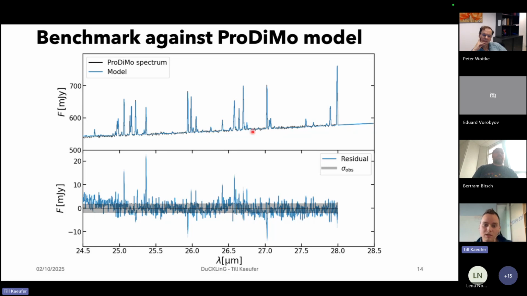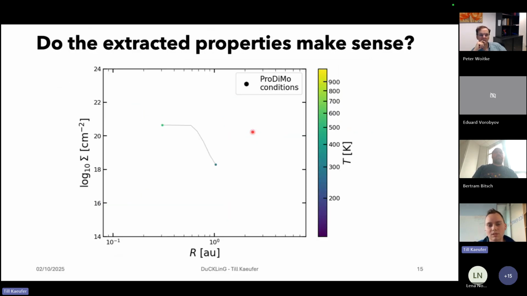And again, we can compare now the emitting conditions we are getting in ProDiMo and also then in DuCKLinG. So this is a diagram where you have radius on the x-axis and then column density on the y-axis, and the temperature is color-coded. And so this line here corresponds to where one individual water line is emitting in the thermochemical model. And we can do that for basically all the water lines and then get this distribution out.